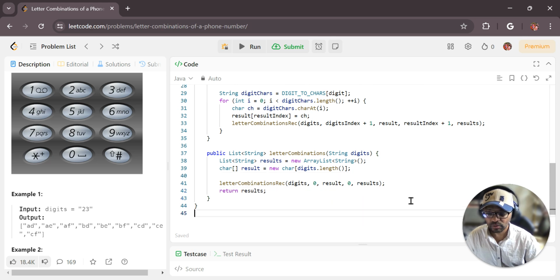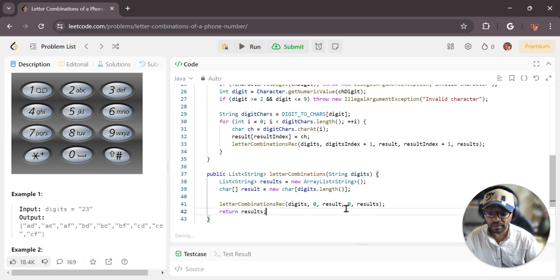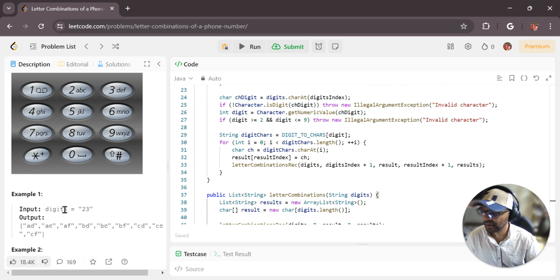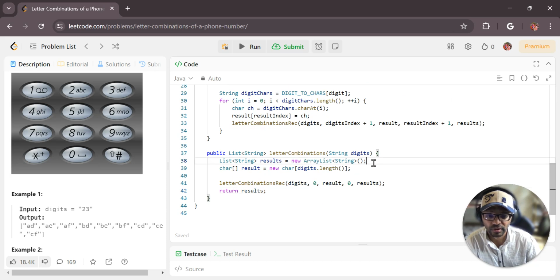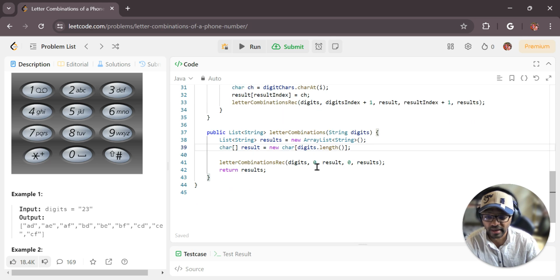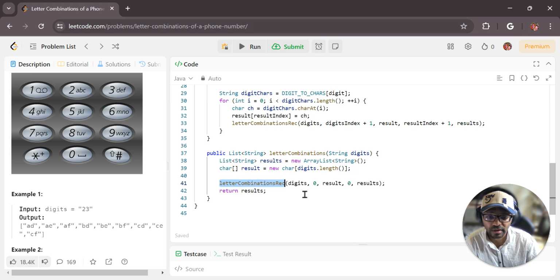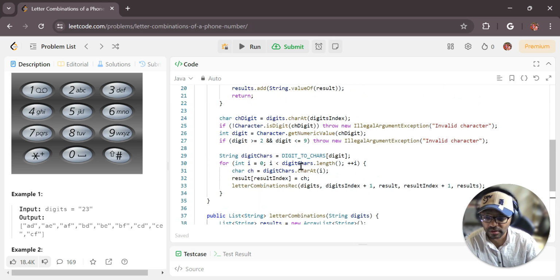I do want to run through this one example manually through this code, so let's do that. Maybe let's run the 2-3 example manually. That's a pretty general case. Okay, so if digits was 2-3, we would allocate a new list, which will be empty. We will allocate a new array which contains some default characters, which to us is gibberish, but we'll fill that up with valid characters, and then we just call the recursion. We start at 0th index in both digits and results, and we pass an empty list here.